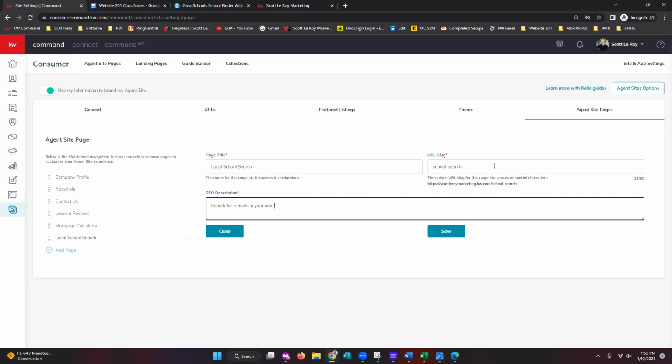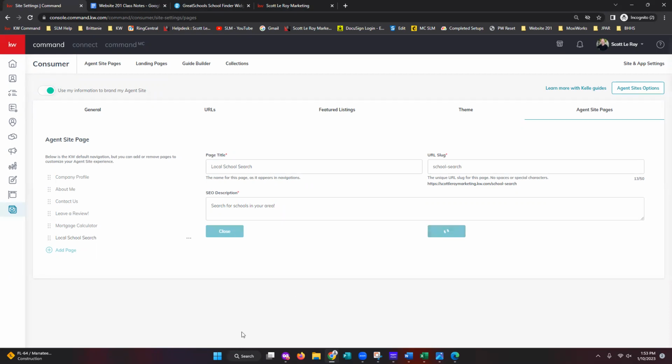So local school search, school-search, and then search for schools in your area. And again, you guys can copy these right from the notes. Then we'll go ahead and do save.